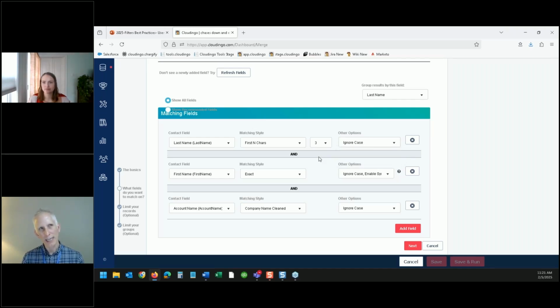When you're first starting out, you might leave ignore case off. I like those exact matches on all fields with none of the flexibility built in when you're first learning Cloudingo for two reasons. One, maximum reliability of the results, but also it develops a level of comfort and confidence in what Cloudingo is doing and how it's doing it. But once you get over that hump, I ignore case for almost every single field. Yeah, highly recommend that.